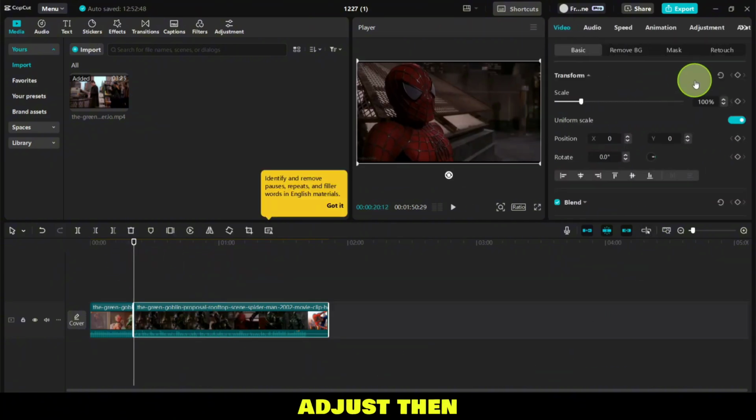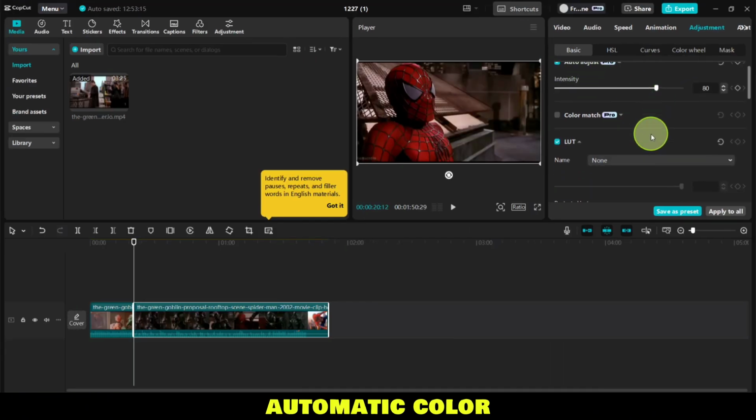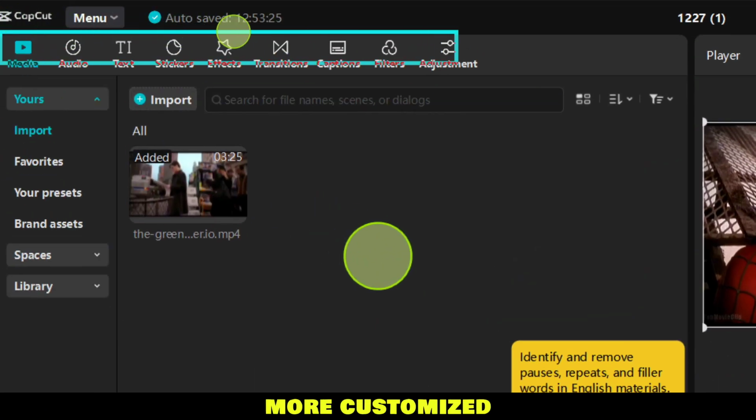Select the clip you want to adjust, then head to the right corner and click on Adjustment. Here, you can click on Auto Adjust for automatic color grading, or you can manually adjust settings like brightness, contrast, and saturation for a more customized look.